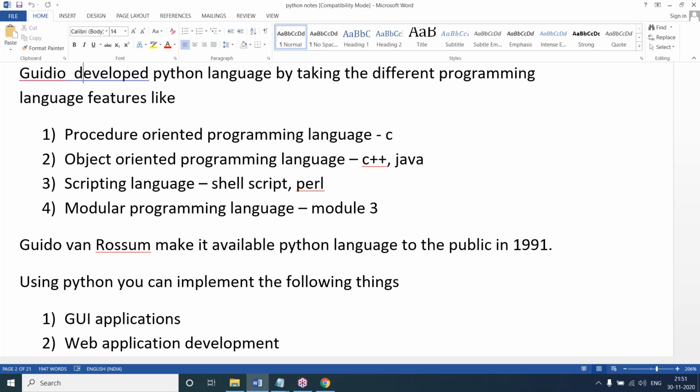Some of you may have a doubt: if it is supporting the features of all these languages, then it would be very difficult. It is like taking all these language features, putting them in a mixer and generating one language. Even though it supports the features of all these languages, I still stick to that word: Python is simple and easy to learn. Even though it supports the features of many programming languages, it is easy to learn and easy to use.